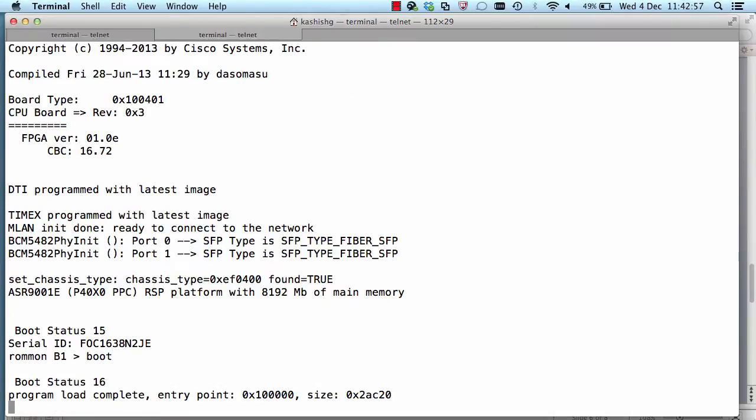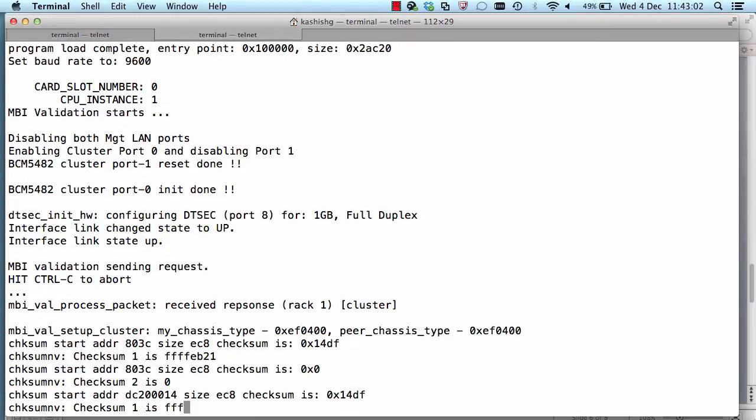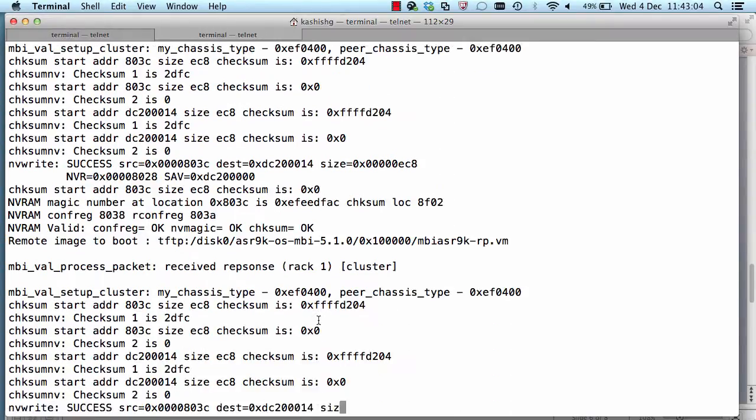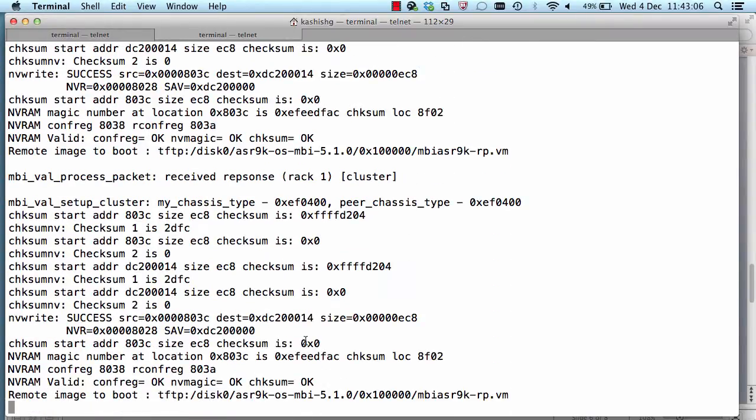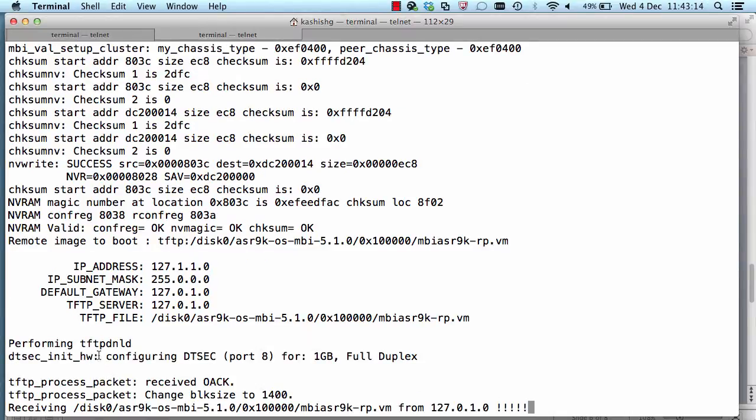Reset and then boot. When you do the boot command, it tries to send a validation request to rack 0 and it will get a remote image to boot. So this is the image it is getting from rack 0 and it will try to perform a TFTP download and copy that image onto its own disk and boot from there.